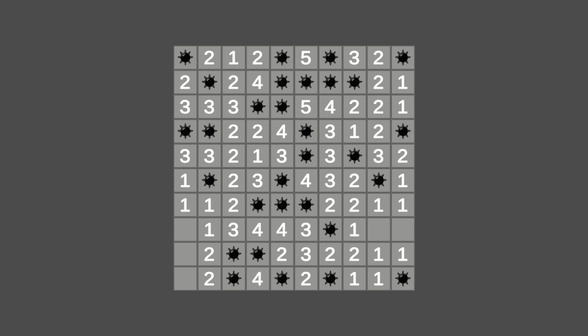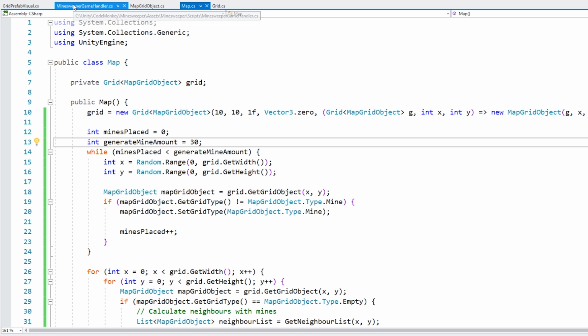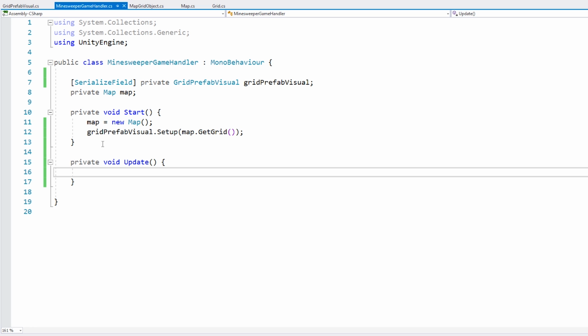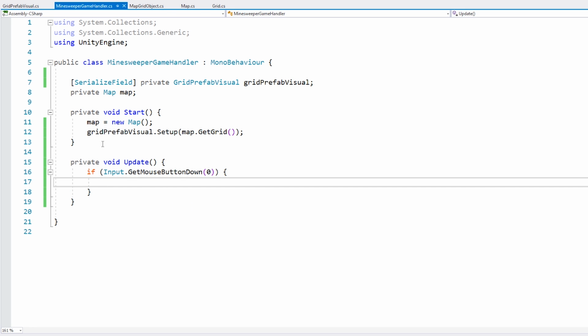Now let's deal with player input. So let's go into the game handler. And in here, let's make a private void update. And on update, let's test for the mouse button down. And if we have the left mouse button down, then we're going to tell the map to reveal the grid position on this world position. So let's grab the world position.